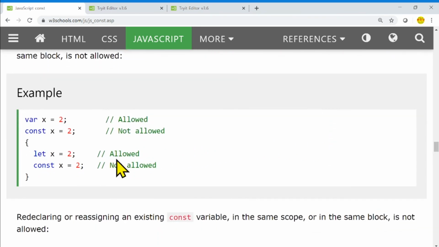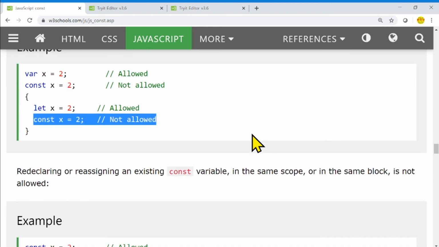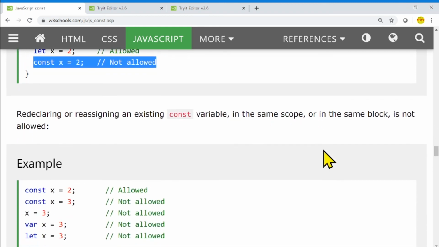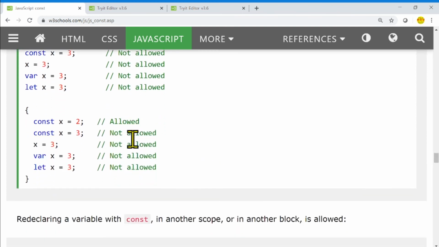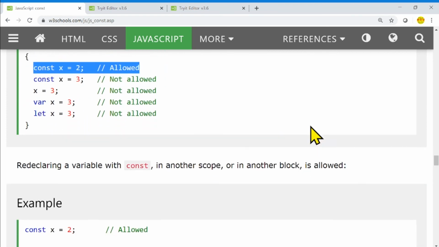If we are mixing the let keyword and the const keyword, you can see that is allowed. The next one will not be allowed. And the first one is allowed in this block, but the next one will not be allowed. Okay, similarly here, the first one is allowed, the next one is not allowed. Also, this one is not allowed. Those are not allowed. Here, in this block, this one is allowed, but the others are not allowed at all.